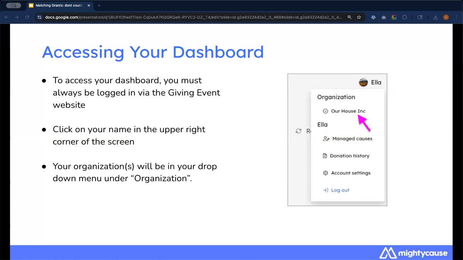First, you will need to be logged into your Mighty Cause user account in order to access your organization dashboard. Start by visiting the Giving Event website and clicking the Login option in the upper right corner of the page. Once you're logged in, you will be able to access your user menu by clicking on your name and picture in the top right-hand corner.